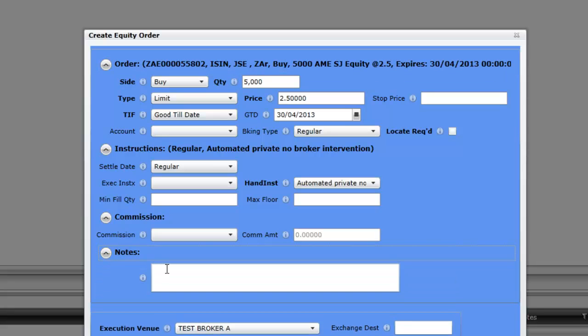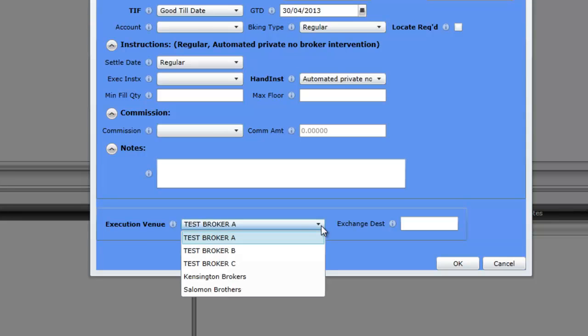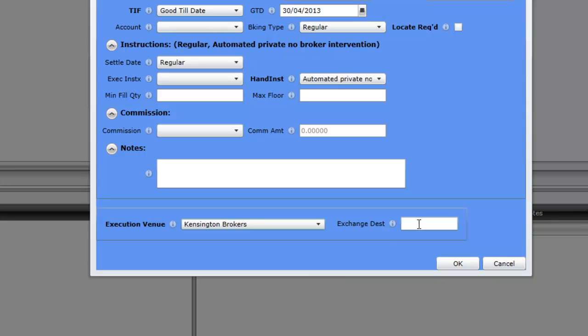In the notes area I can add any notes that will be added to the text field in the FIX message, if there's any other notes I want to add with the order. Then finally, at the bottom of the deal ticket, I can pick from the execution venue drop down, which would likely be a list of brokers, or I can nominate to choose the exchange destination field and populate that with data, and then send the order off.